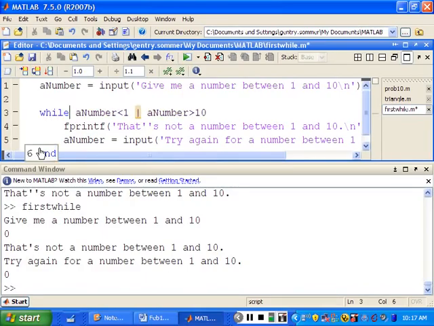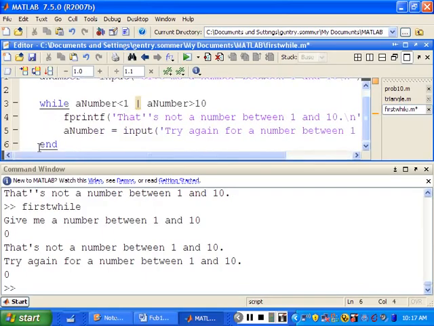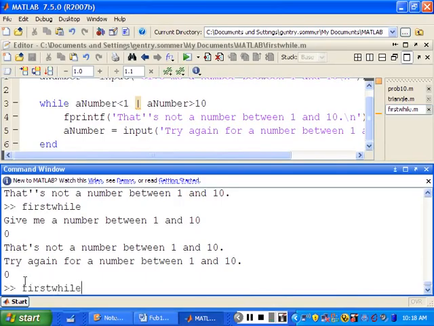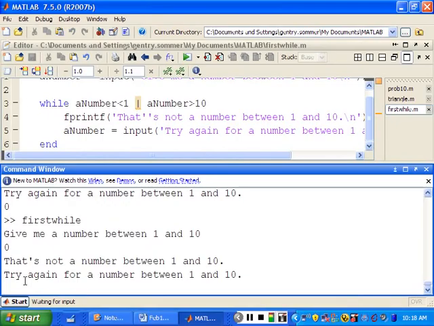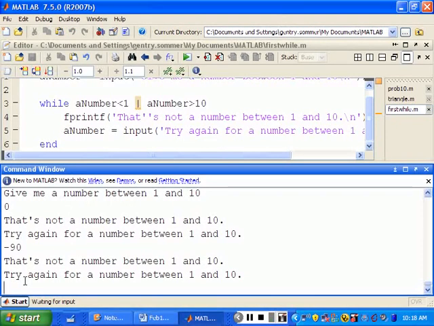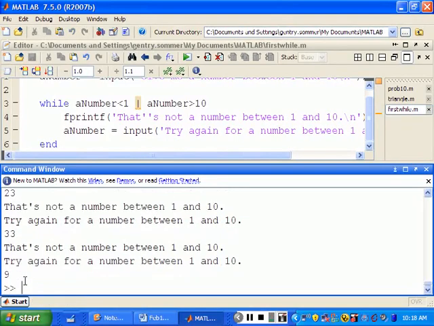While I don't have a valid number, ask them to try again, right? And I can keep running line 4 and 5, just say that isn't good, try again. I can keep doing that until they give me a number that actually meets my qualifications. So if they try to give me 0, and then they try negative 90, and then they try 23, and then they try 33, and then finally they give me the number 9, we say, that's great, now I have a number between 1 and 10. So that's a good use of a while loop.